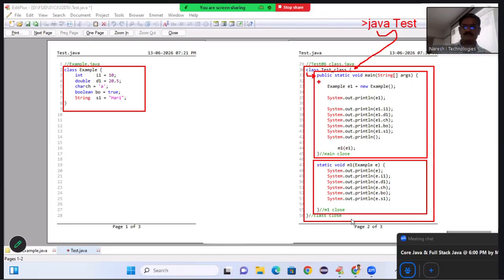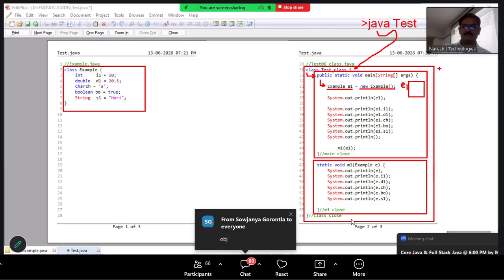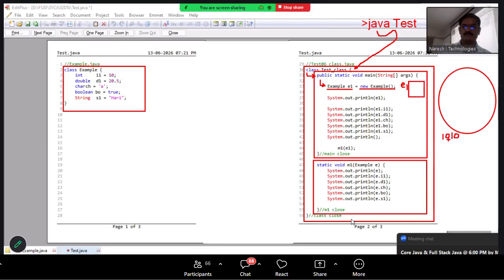Inside the main method, what is the first statement? Example E1: is it an object or a variable? Variable. E1 variable memory is created. Next, new example: what is it? Object. Object means box or circle? Circle, with a reference, 1010.